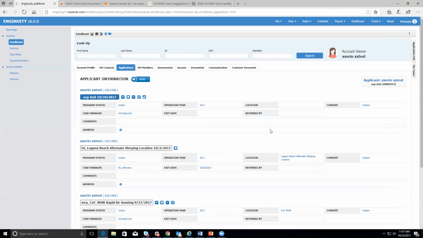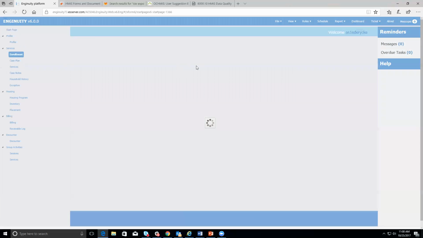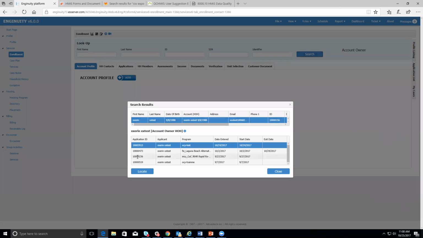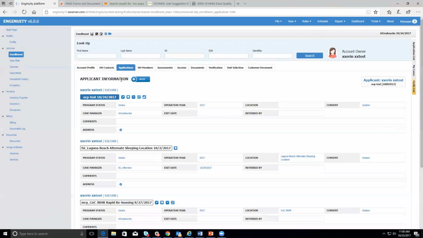And then for reactivating enrollments, it's going to be the same thing. What it is, it's a separate role up here on top where it says roles. When it's available to you, it will be called HMIS SA like this. It looks exactly the same, but it's a different role that's specifically allowed to reactivate enrollments. So you would search for your client, come here to this applications tab again.